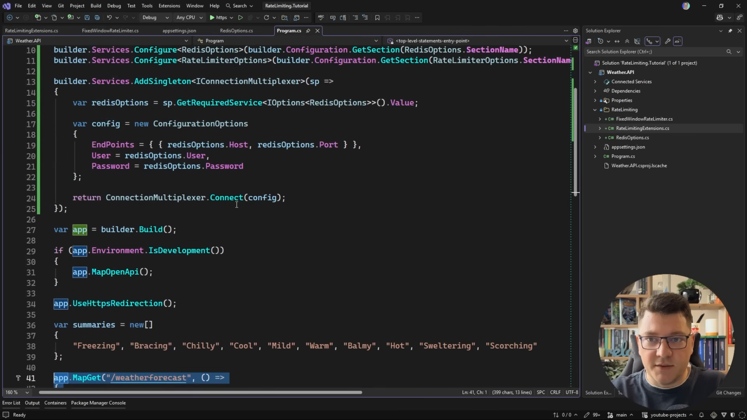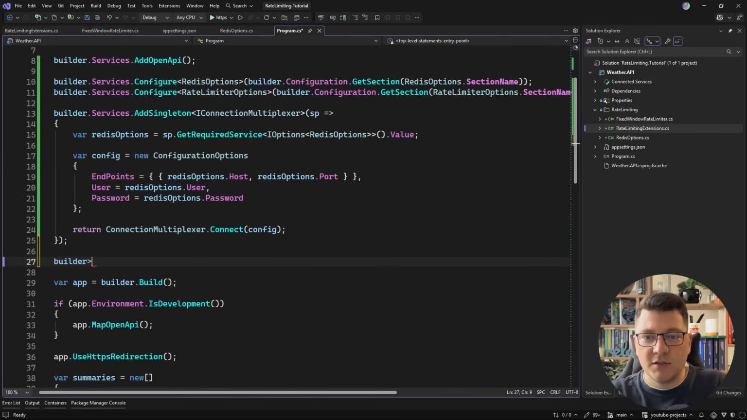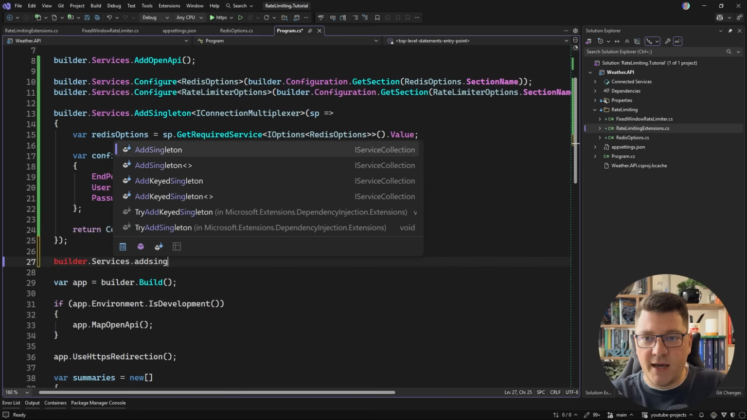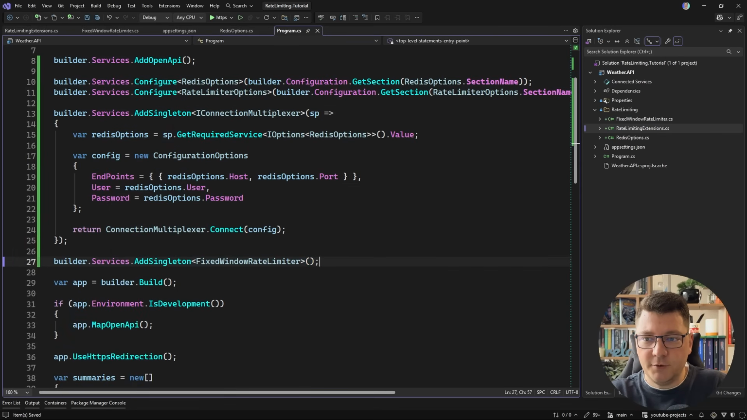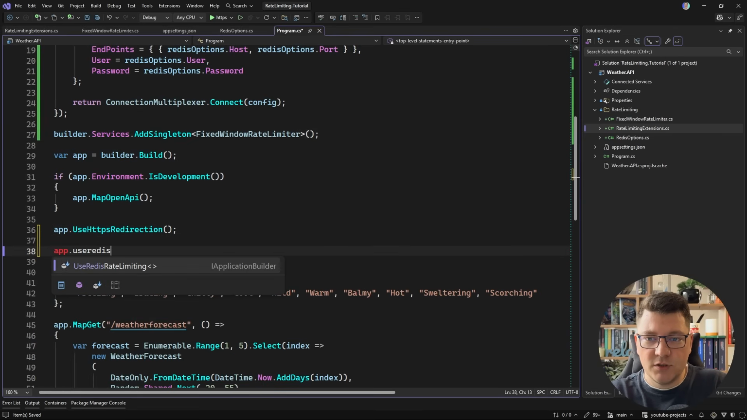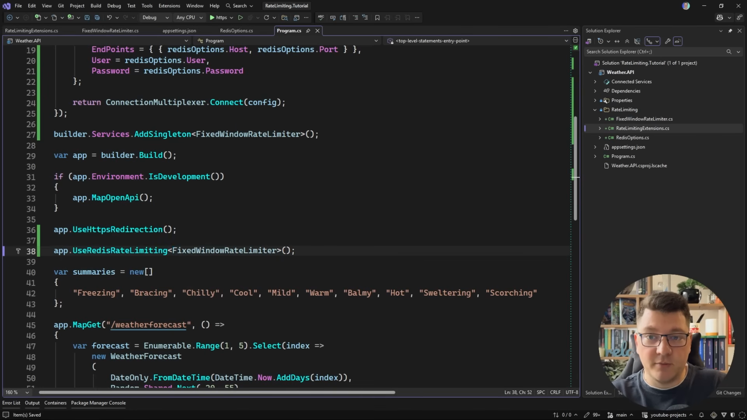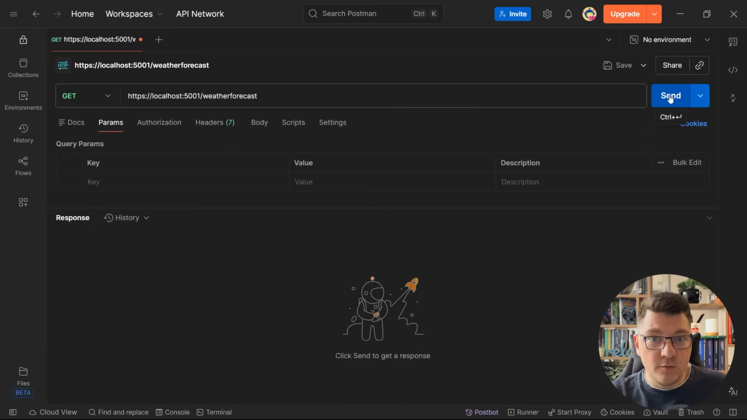So let me set this up. We have to register our rate limiter implementation. So I'll say builder.Services.AddSingleton, and we have our fixed window rate limiter. And then we can include our middleware. So I'll say app.UseRedisRateLimiting, and we're going to use our fixed window rate limiter implementation to enforce the rate limit. So let's start our API, and I'm going to send a request from Postman, and you can see we hit a breakpoint inside of our middleware.